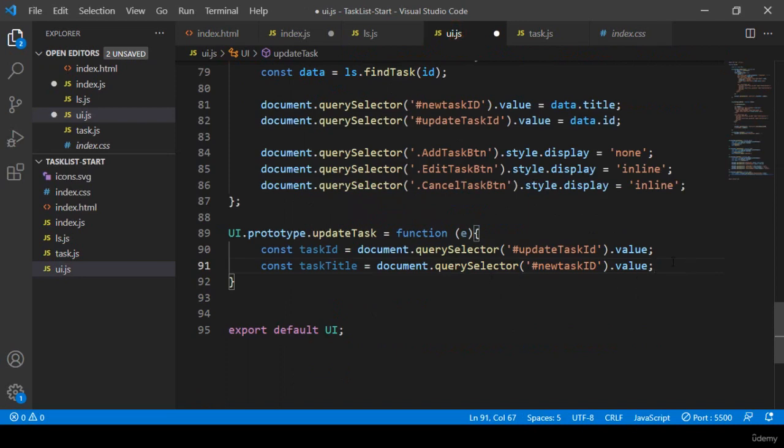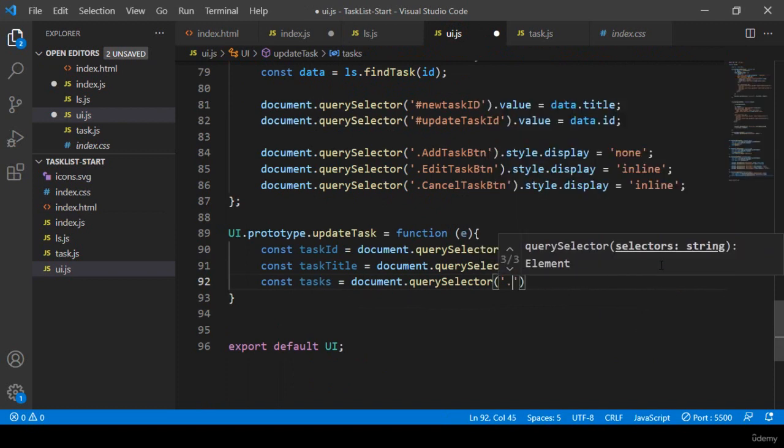Now I want to do better. After that I take another constant variable and I just name it as task, and then that will be document dot query selector, and into this query selector I want to get this title as task title. Okay, I simply loaded this task title and I take the things with this variable. Great.